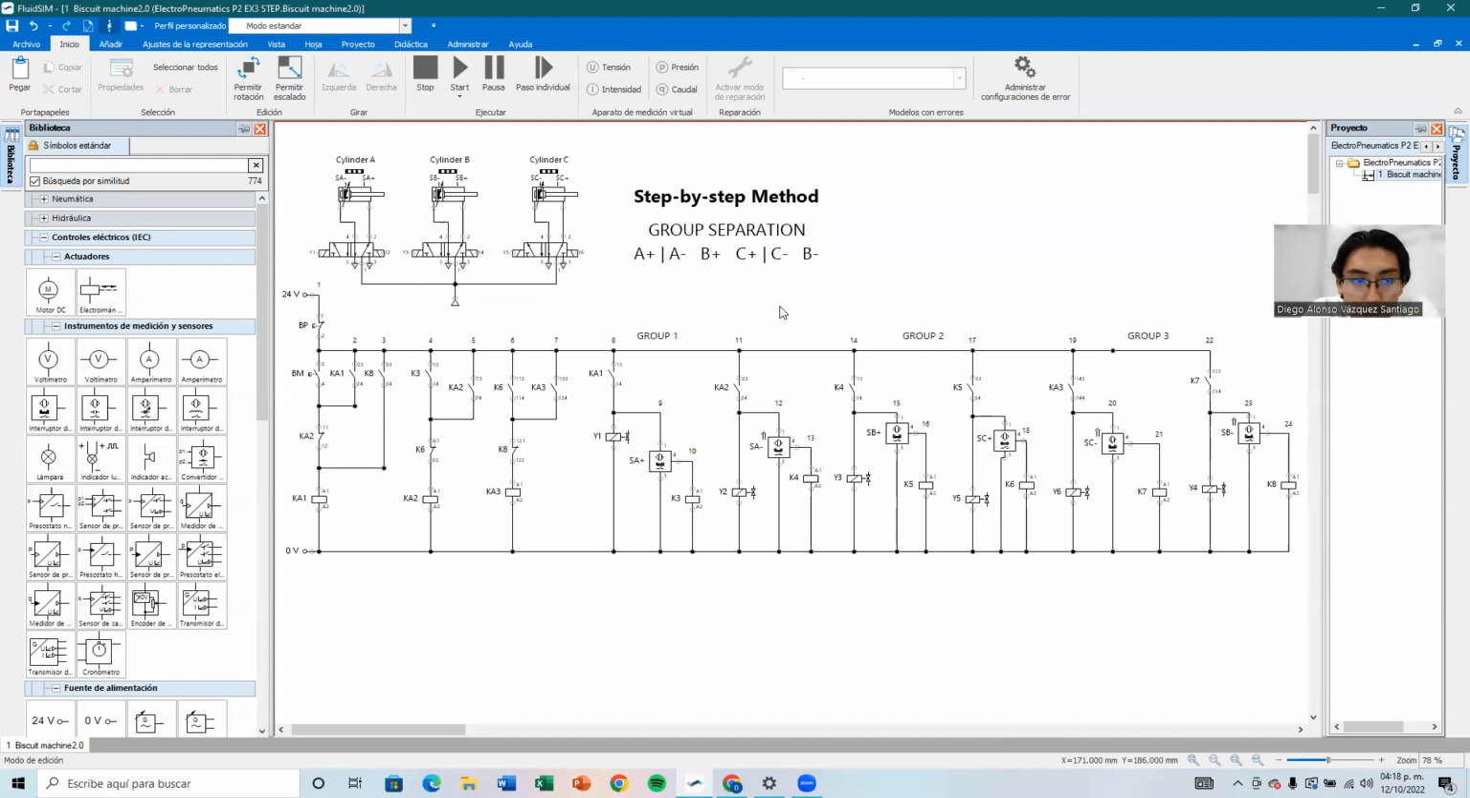Now it should work exactly the same and correctly. So now we're going to see if that is true. Remember we have the sequence. Let's see if it works correctly even with this method. It has to be A plus, A minus, then the extension of B, the extension of C, the retraction of C, and the retraction of B. So let's see if that works. So A, B, C, B, and it goes again. So we can see that it actually works well.